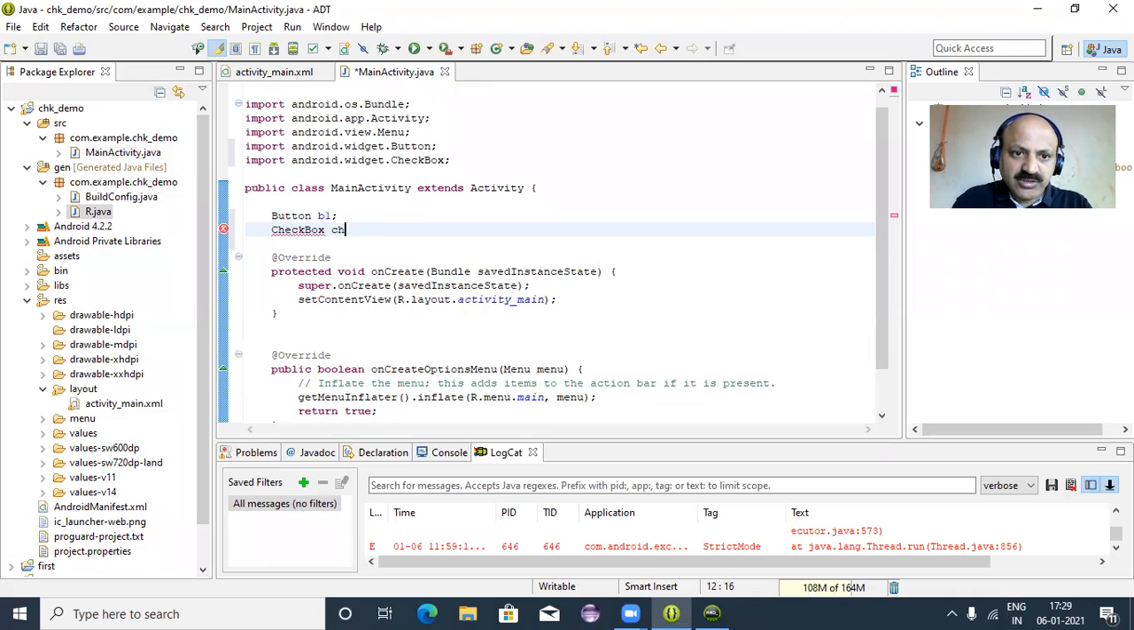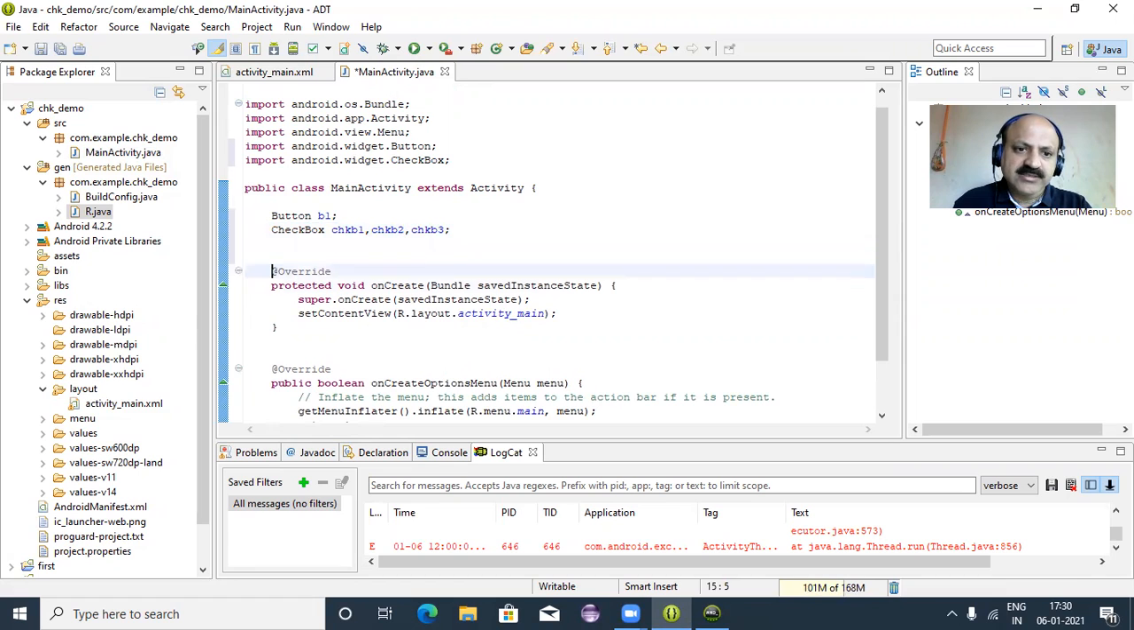So I take CHK, that is our ID there. So here we can take different names, like chk1, uh, yes, c1, because chk1, 2, 3 are our IDs in the XML file. So here we should use different names, like chkbox, yes, that is very long. So chkb1, yes, here we can take some different names, chkb2 and chkb3. So we can take three references.